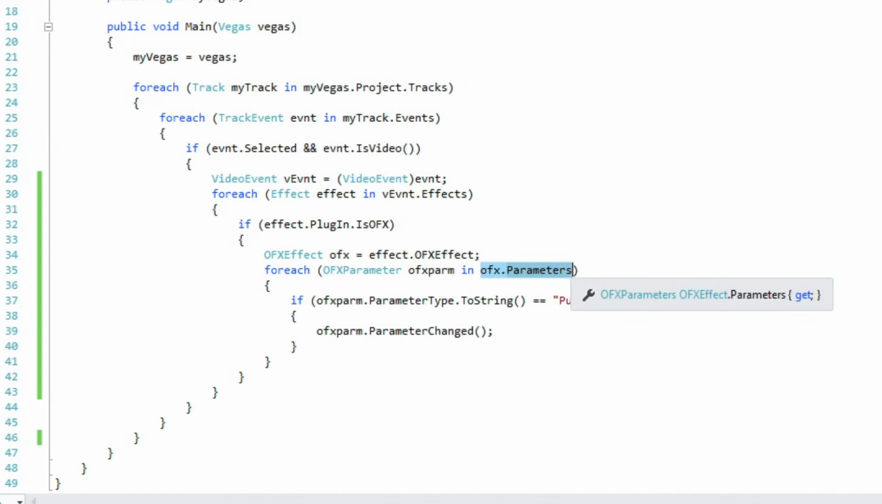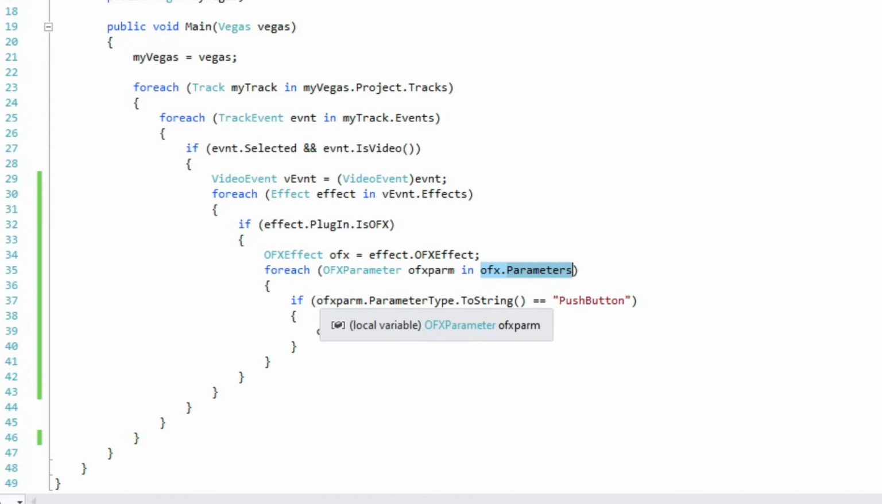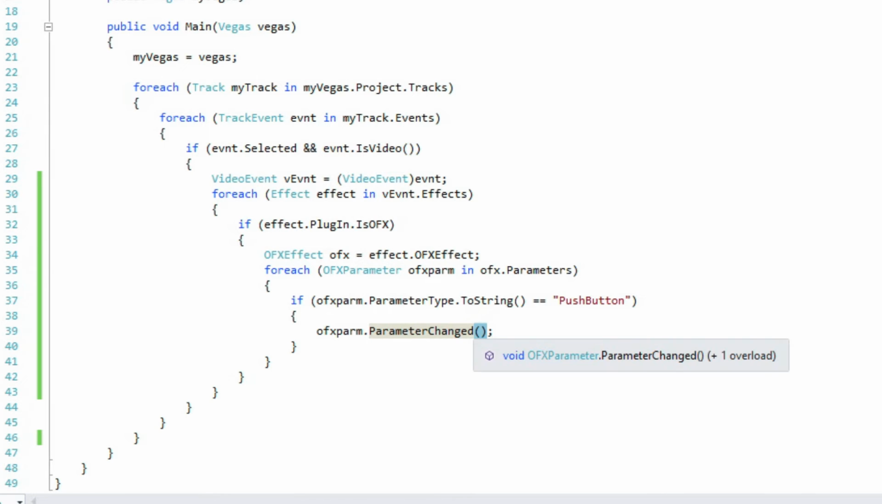Then we're going to go through each OFX parameter, which I'm calling OFX Parm, in OFX.parameters. Now this time we're going to do something a little different. I'm going to actually look for the push button. So if the OFX Parm.parameter type toString equals push button, then what I'm going to do is take that parameter and I'm going to say parameter changed. Now this is a routine you call, so you've got to have the two parentheses there. So we're going to call parameter changed, and that should push the button for us. Let's give this a try.